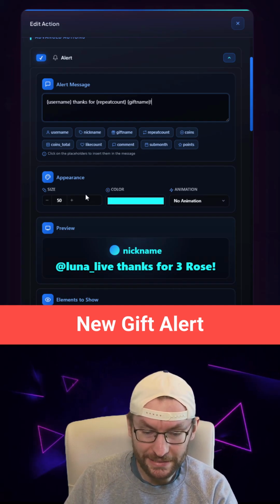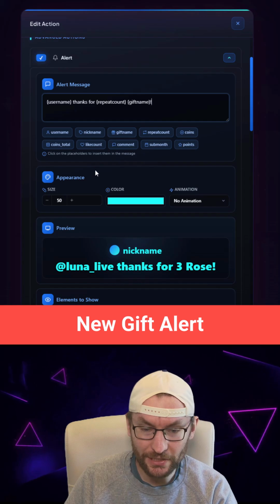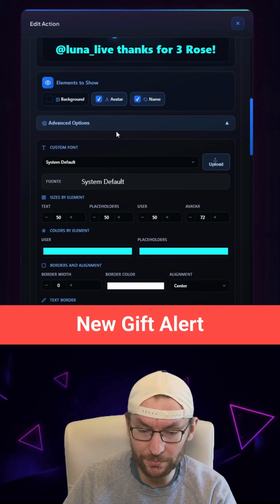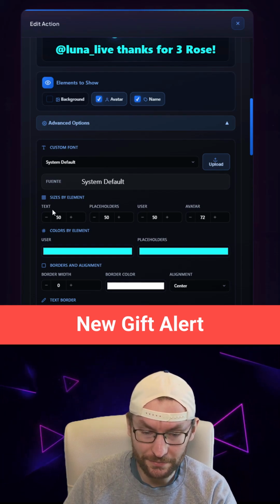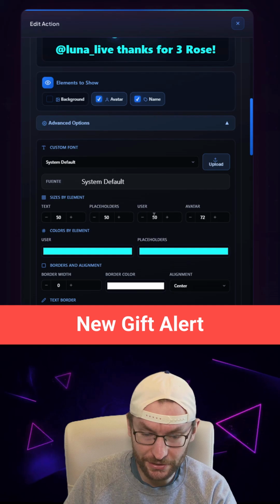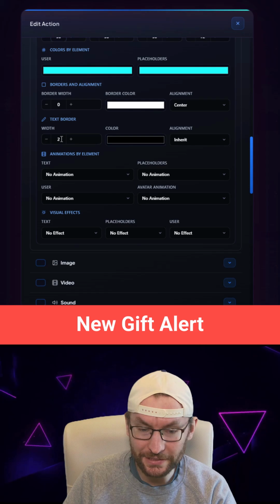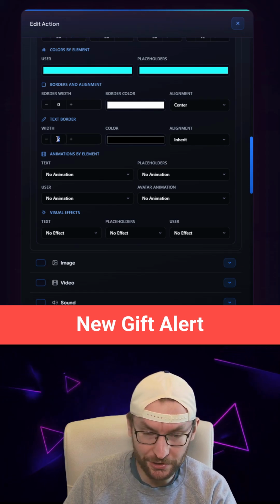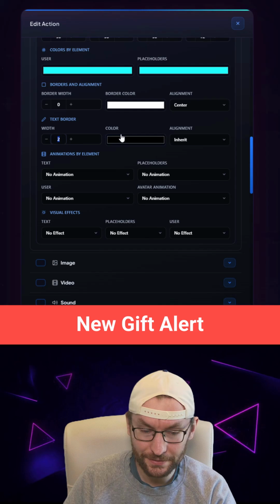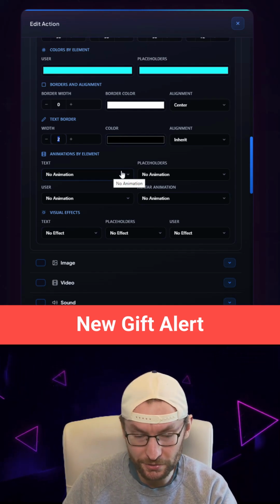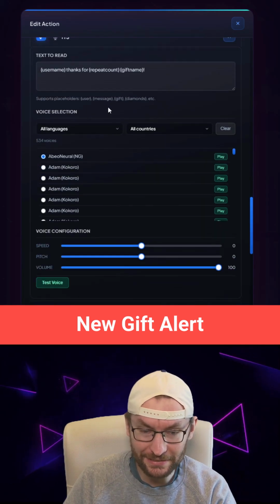So that preview is nice and helpful for showing us what will show on the screen. And then we can do some basic customization down here underneath appearance. But I've found I do prefer to scroll down underneath advanced options and change some of these as well. I want the text, the placeholders, and the user text to all be the same font size. And personally, I like to add a little text border to make it more readable. So I've just got a 2-pixel black border. And you can choose any of these other effects, and I'll show you how to test them later on as well.